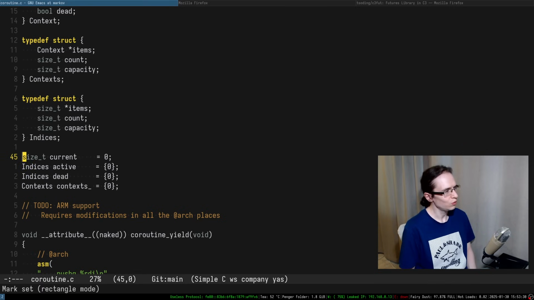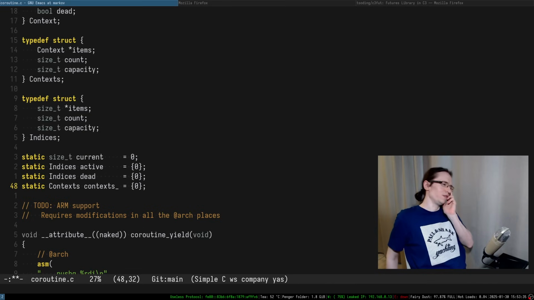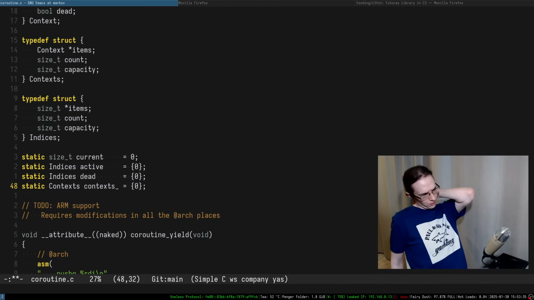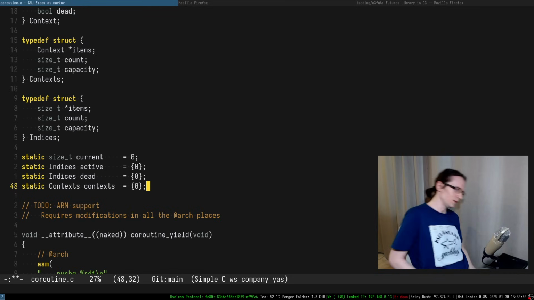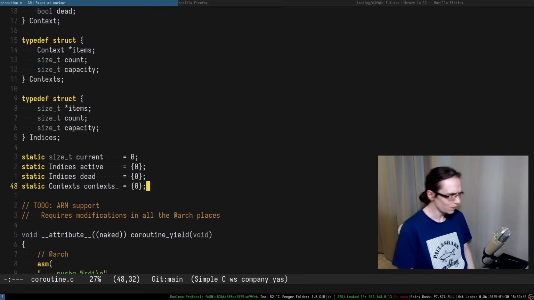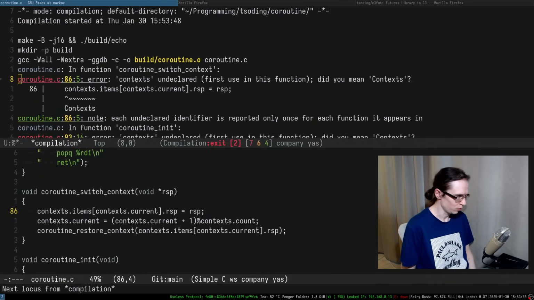Is that a good idea to actually mark all of these things as static? Because I don't think they're going to be available outside of this library, right? So yeah, let's actually mark them as static. Anyways, now I'm going to try to go through all of that stuff.